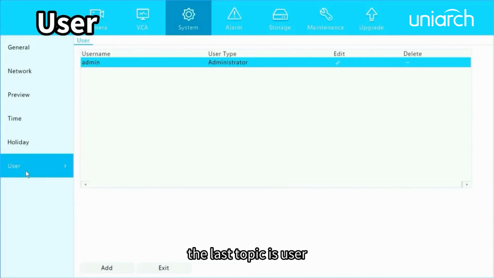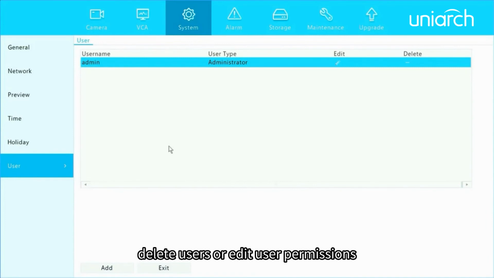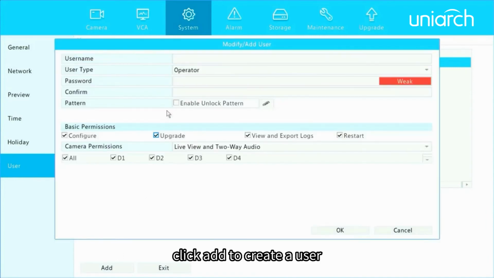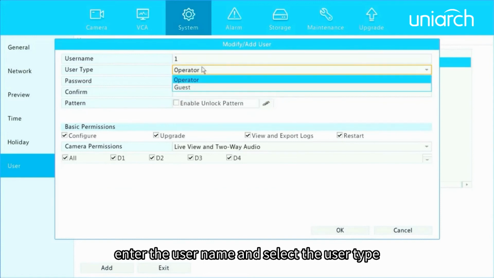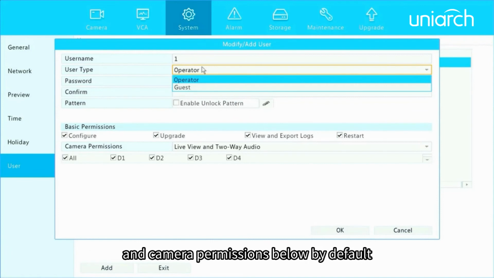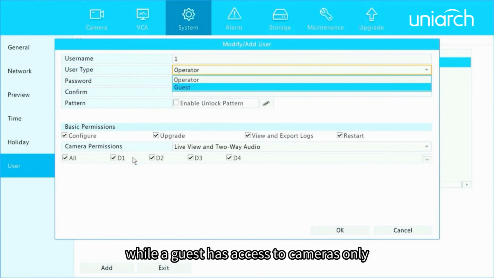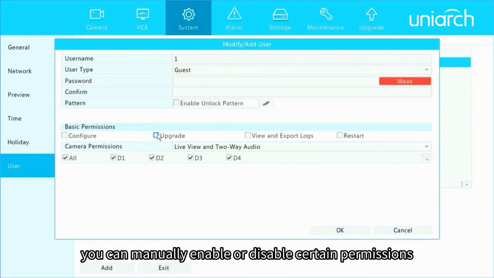The last topic is user, which allows the admin user to add, delete users or edit user permissions. Click Add to create a user. Enter the username and select the user type. By default, an operator is enabled with all the basic permissions and camera permissions below, while a guest has access to cameras only. You can manually enable or disable certain permissions.